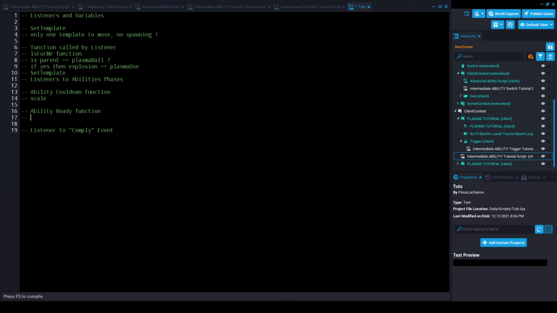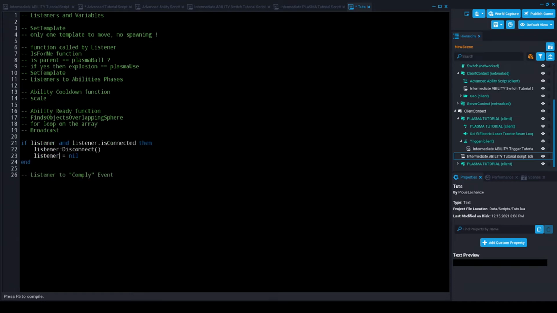Then, using a function of the world namespace, find objects overlapping sphere, we will store in a local variable the array of objects that were overlapping said sphere diameter. We can now cycle through this array with a for loop, and for each damageable object, we will broadcast to the server with an event naming like the damage and the damageable object itself. After all of this, there is only need to scale back the template and reset the variables and listeners. This is how a listener can be disconnected.